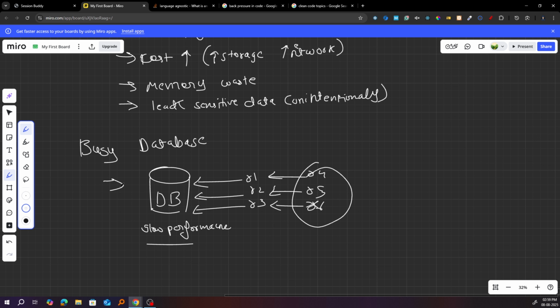Third is inefficient design. If there are no indexes, right, then you have to search for that thing. You have to search on another table if there is no mapping. That is the third thing.